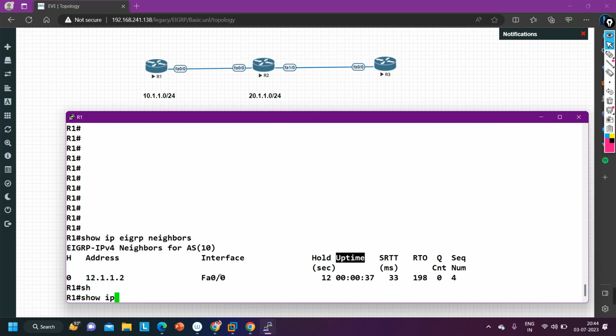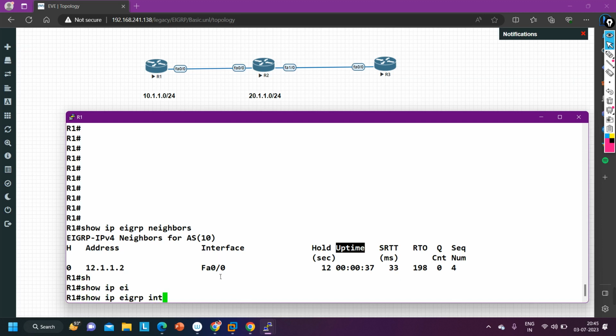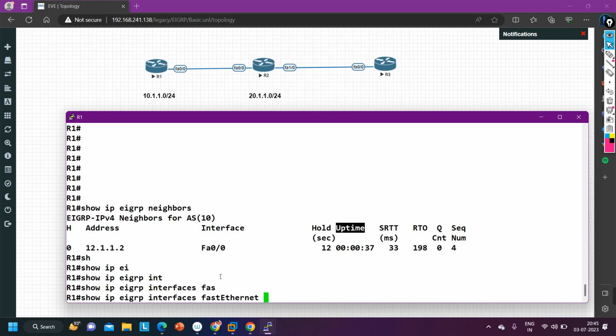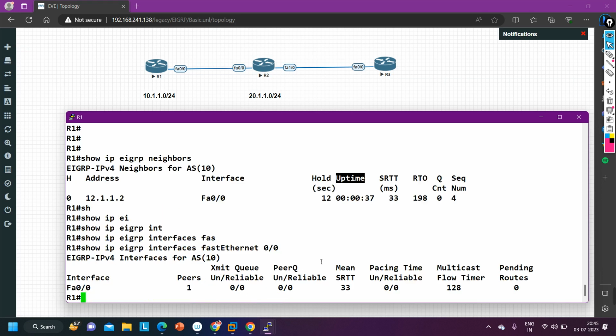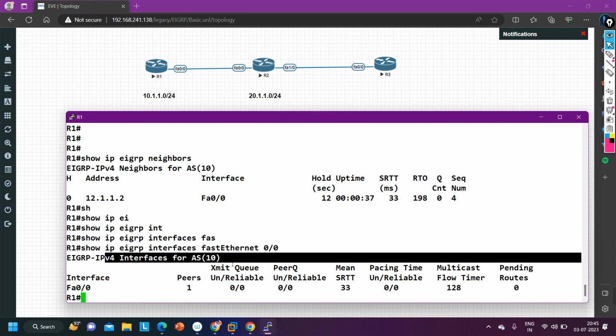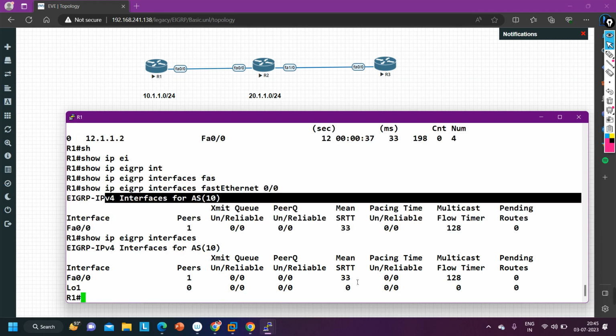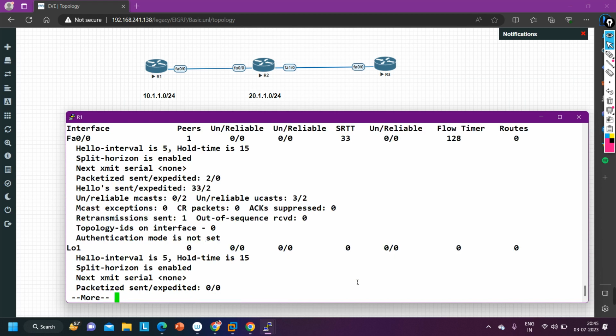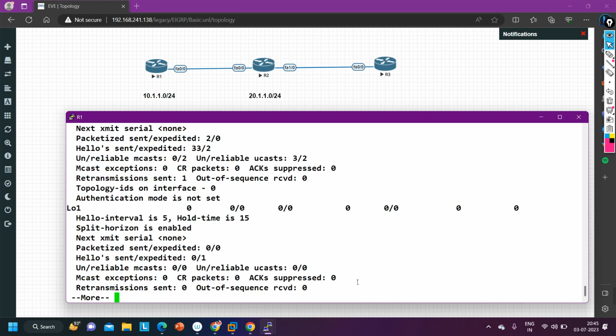So show IP EIGRP interface. Show IP EIGRP interface FastEthernet 0/0. What is the hello timer over here? You tell me, brother. Here I am able to see that we are running EIGRP number 10, but I am not able to see the hello timer and hold time. Run show IP EIGRP interface detail, I think. Details, maybe. Very good.